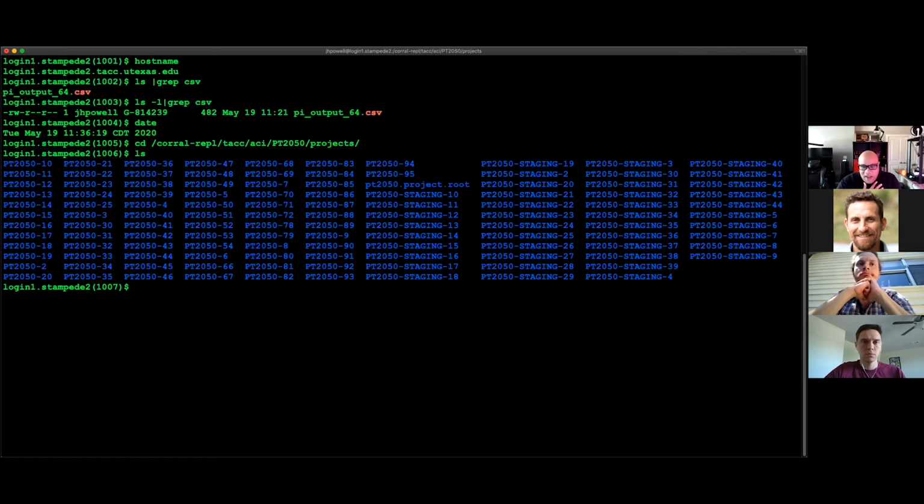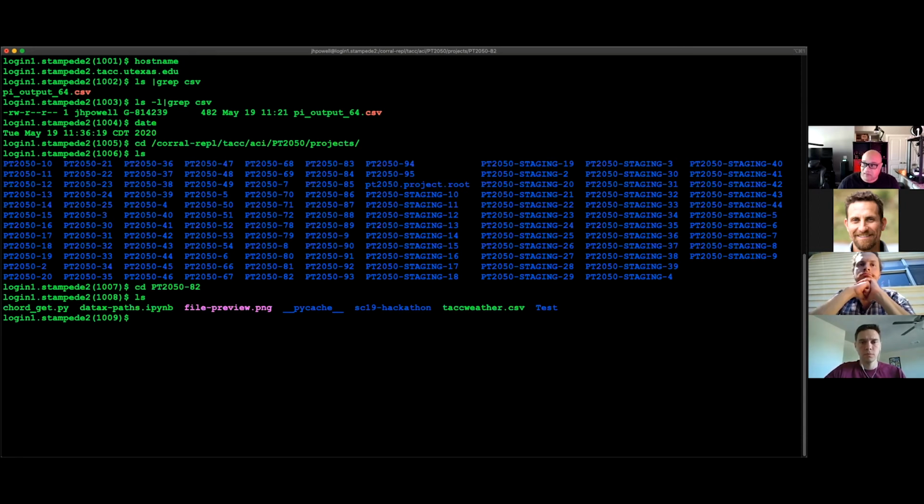Now, my directory, like I said, is PT2050-82. So let's go in there, cd PT2050-82. Now let's take a look in there. Those files should look just a little bit familiar. I specifically pointed out that the SC19-hackathon directory looks familiar. That datax paths.ipynb, that is the file that we're looking at.